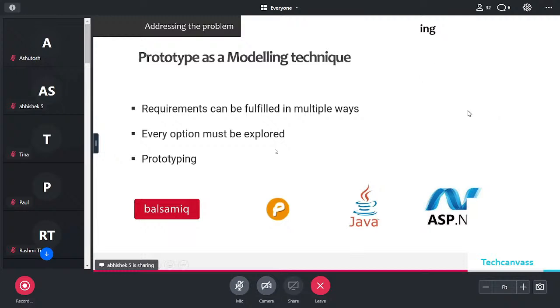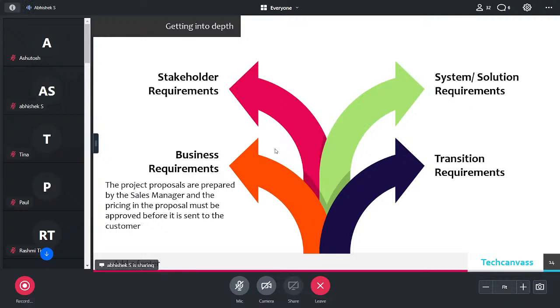Let's take another example. In this case, we are talking about an ERP system where there are project proposals. There's an organization which offers services to its customers. So customers ask for the services and they submit a proposal. This is part of a big system, which is an ERP. What we are talking about is one small part of that requirement.